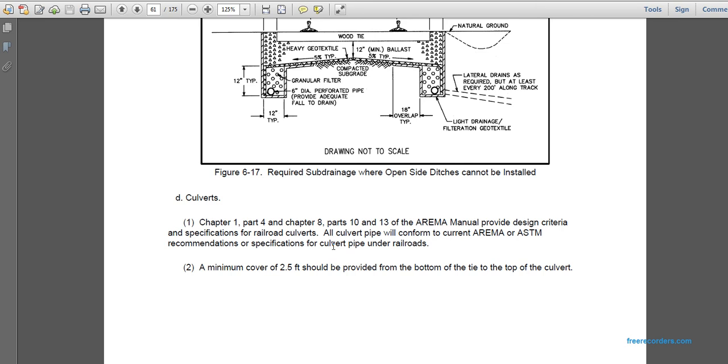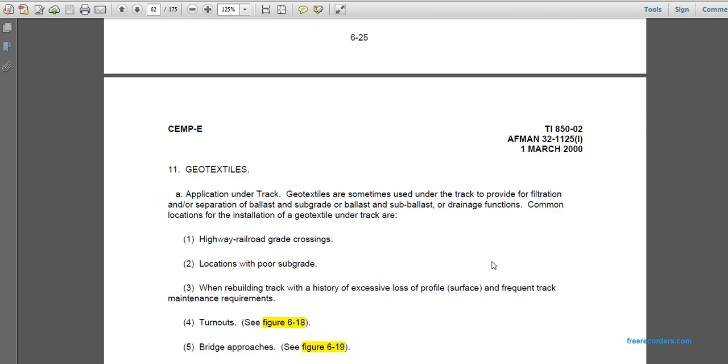Culverts, Chapter 1, Part 4, Chapter 8, Parts 9, 10 and 13. The AREMA Manual provides design criteria for specification of railroad culverts. All culverts will conform to the current AREMA and ASTM recommended specification for culverts under the railroads. A minimum cover of 2.5 feet should be provided from the bottom of the tie to the top of the culvert.